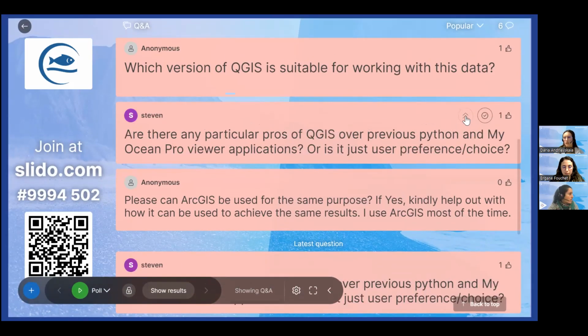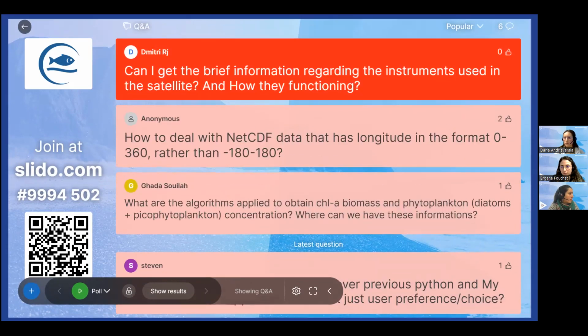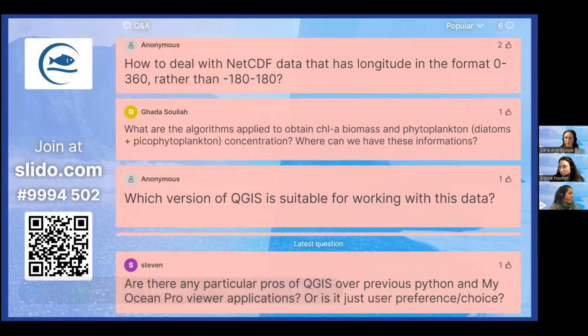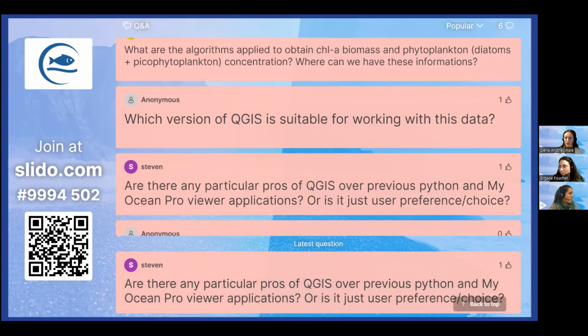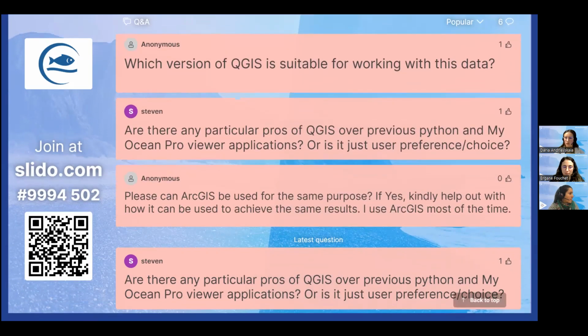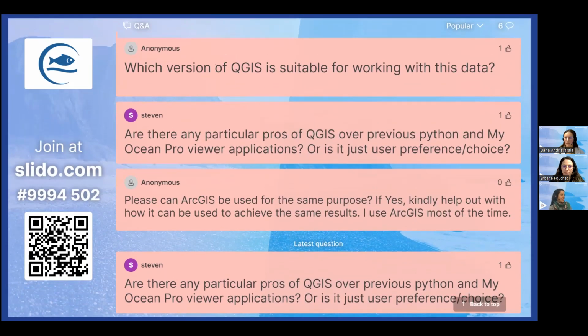ArcGIS. Oh, I already read it. Yep. Where is that? It's the last one down from Anonymous. Yes, I can see it now. Sorry about that. Can ArcGIS be used for the same purpose? If yes, kindly help out with how it can be used to achieve the same results.